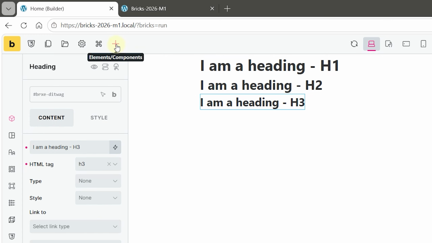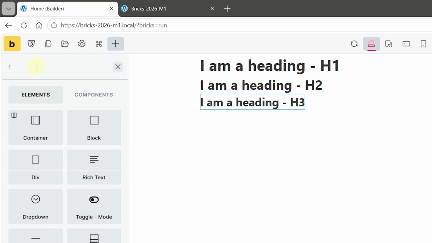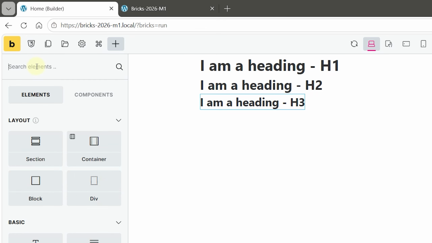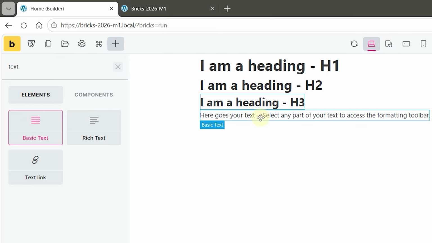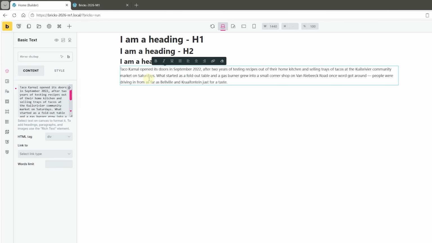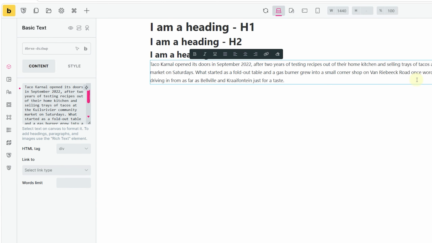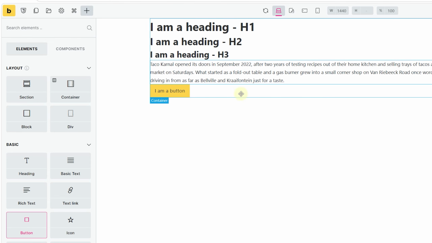Next, bring in a paragraph text element, which is basic text. Again, in the search elements, you can just look for text and then select basic text and it will drop under it. I will select the text and just paste in some text that is longer so we can have an idea of the line height as well as how the wrapping will look. One more thing is a button. I'll bring in a button and it will drop below it.